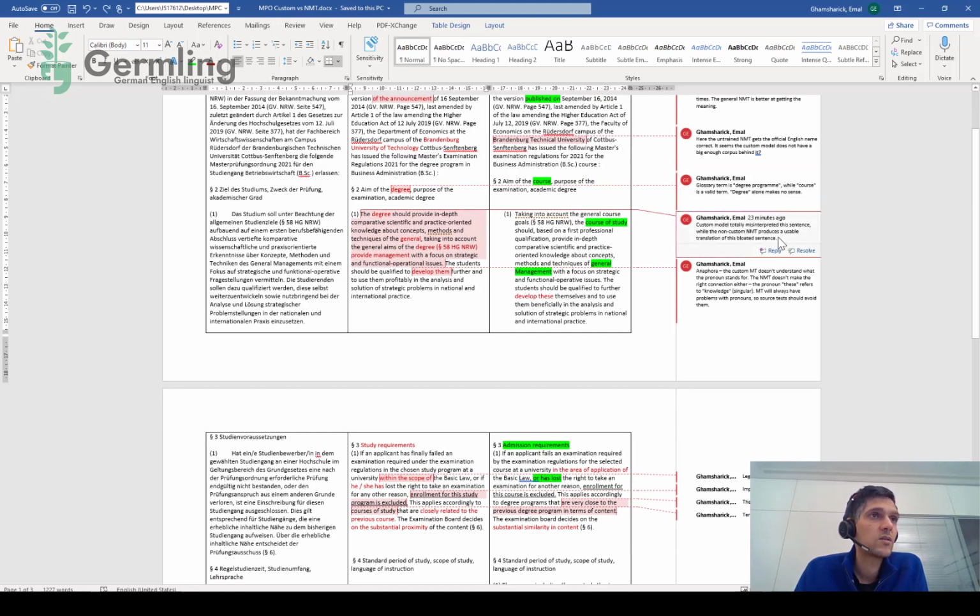Let's go on. So for some reason this sentence was totally misinterpreted by the custom MT that I built. The degree should provide an in-depth comparative scientific and practice-oriented knowledge about concepts, methods, and techniques of the general, what? Taking into account the general aims of the degree, provide management with a focus. I don't know what came out. It's not a pretty sentence. It's very bloated, right? It's like a mission statement kind of thing, buzzwordy.